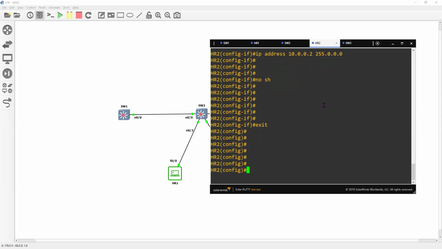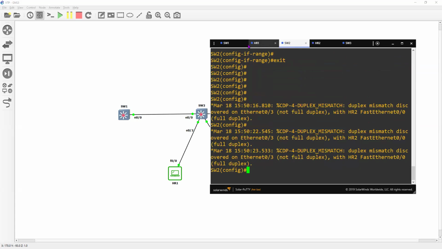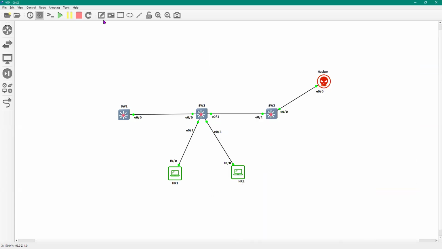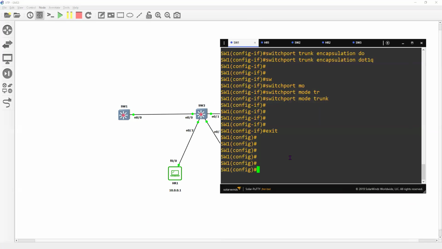Clear? Now on switch number 2, just label the IPs there so that we can easily identify them. 10.0.0.1. Clear? Now on switch number 1.